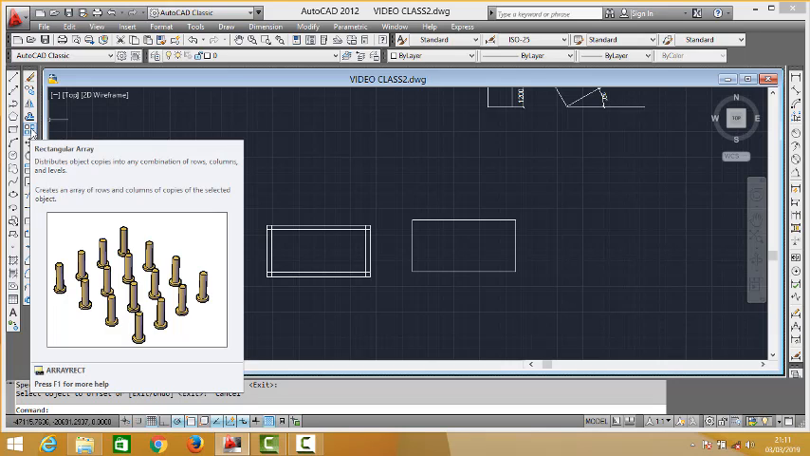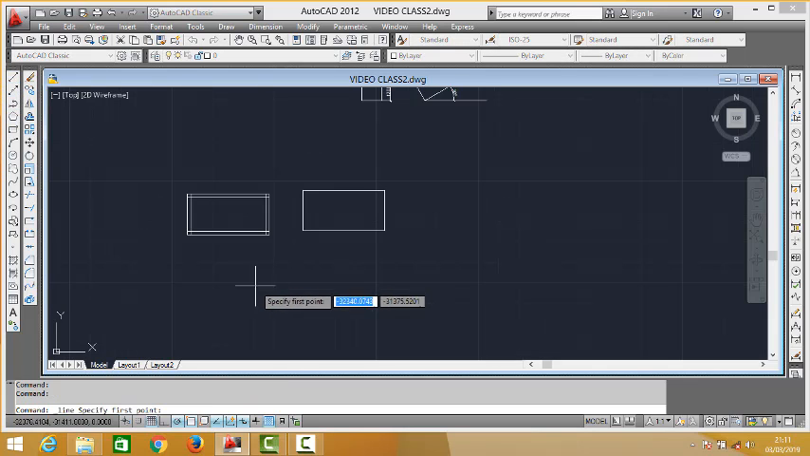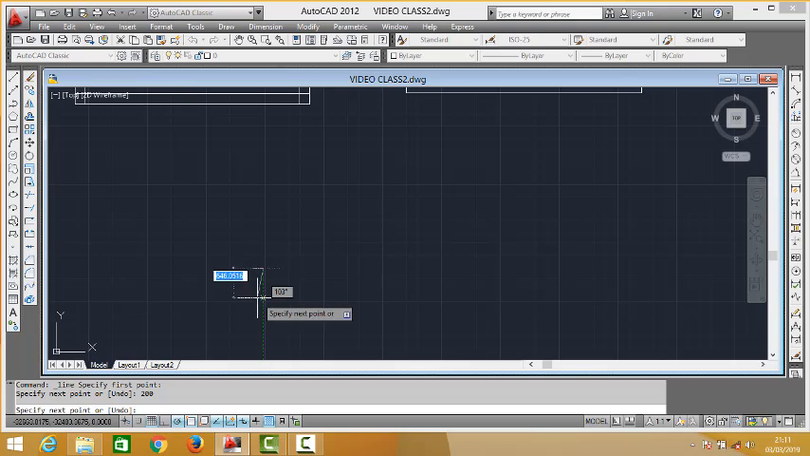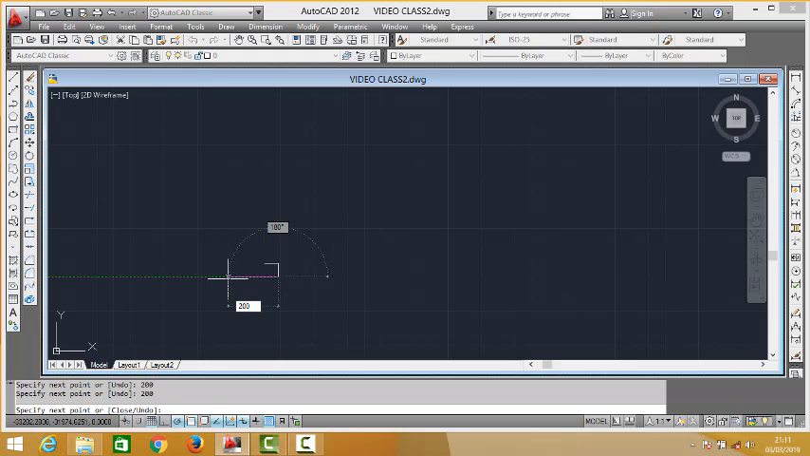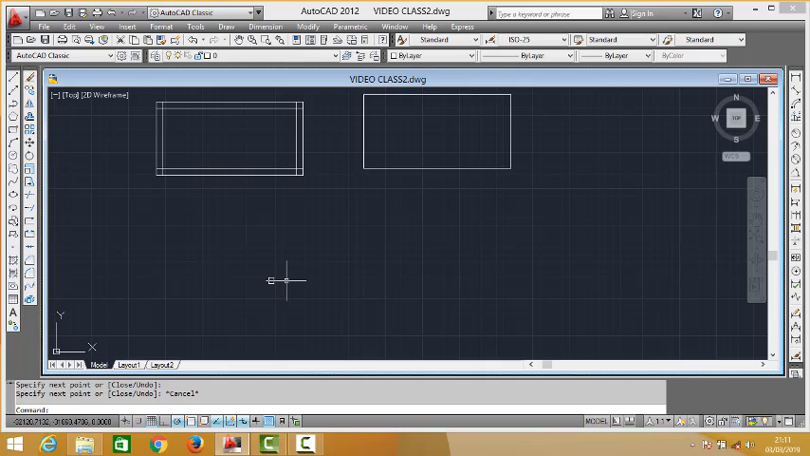Now before you can array an object, either in the rectangular or circular manner, you need to have one instance of the object. For example, we can have an instance of an object 200 by 200 by 200. Let's have one instance of this object. Now this object can be arrayed to give us a 4 by 4 rectangular array.